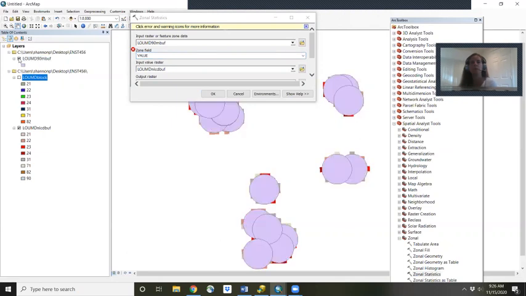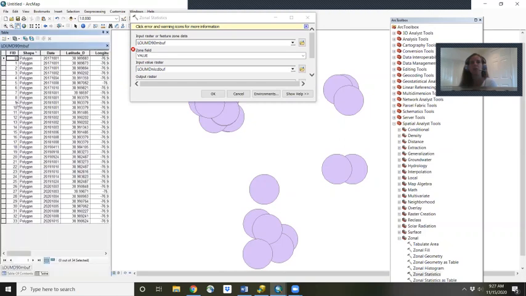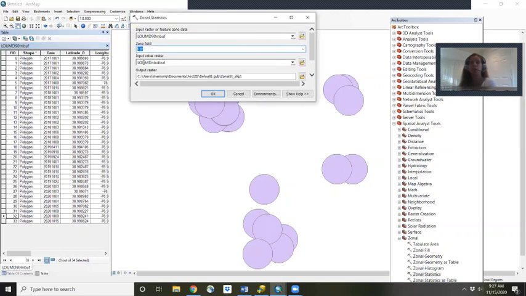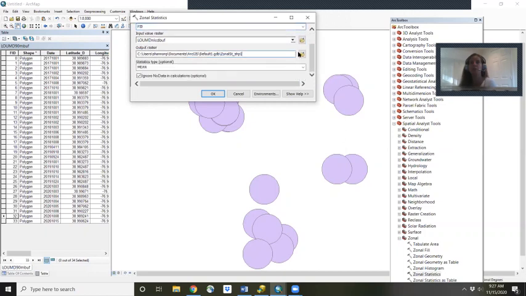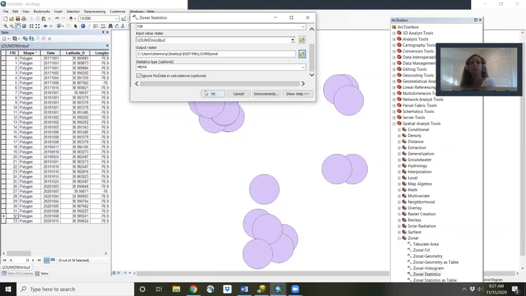And for the zone field, let's look at our attribute table of the buffered locations. So the FID is the zone. So each individual location we want to serve as the shape for the zone. So we're going to change that zone field to FID. Output raster, let's call this LOUN zonal, and hit OK.